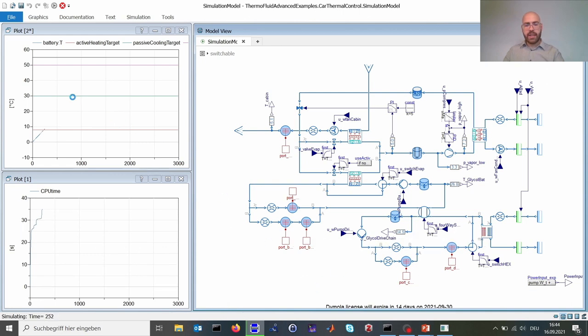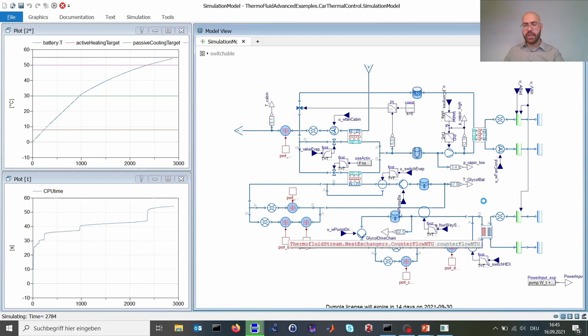When we reach the next temperature threshold, we want to passively cool the whole system. So we disable this bypass and let this radiator cool the whole system. When we cross the next temperature threshold, we want to cool the battery with the vapor cycle. So we split the loops because we still want to cool the drive chain with the radiator, and disable this bypass. Now we are cooling the battery over the vapor cycle.